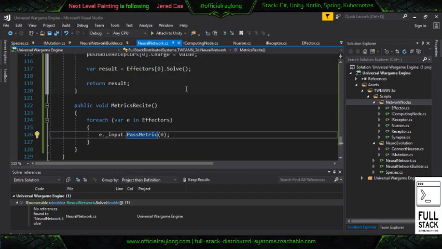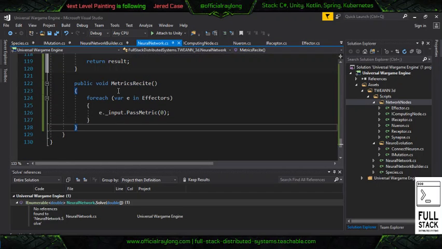That's our neural network. Now, see, I can read this code. I know what it does. I can say I'm going to spin through my effectors, and for each one of these, I'm going to call the input. Since this is all local to the package, I can do this and get the field and just call the pass metric. So it's all internal to the package. That's it. That's all I have to do for my effector.